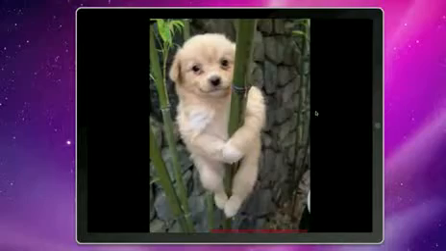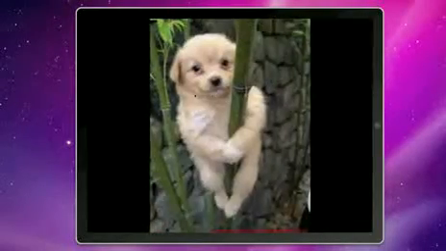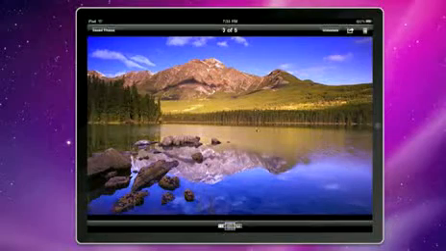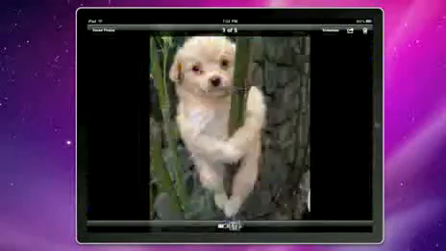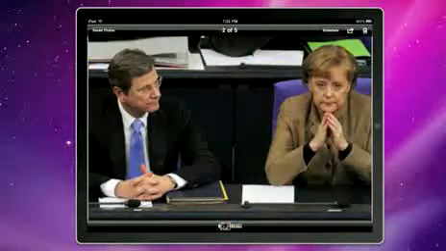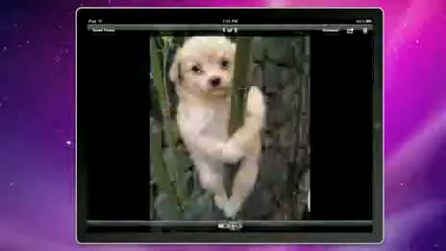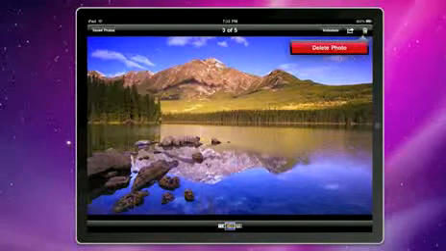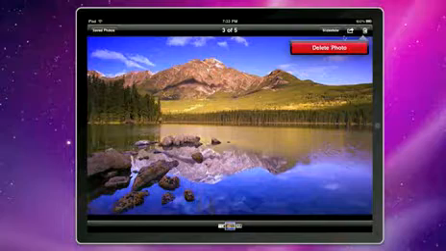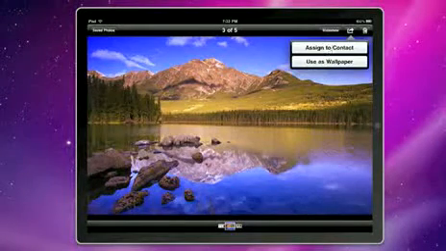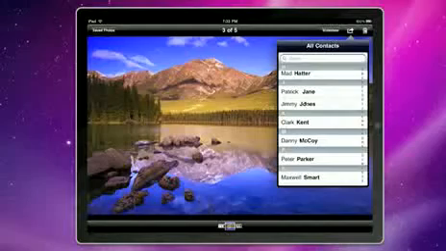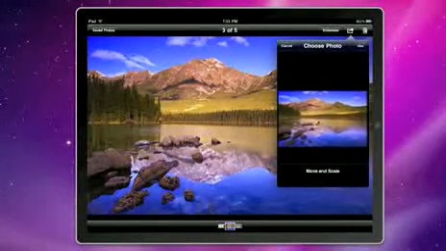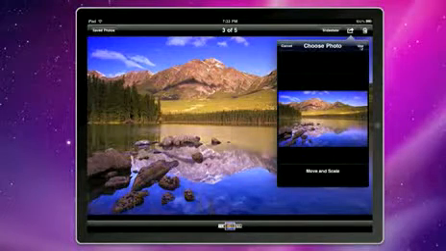Then we can swipe left or right. On this photo, as you can see, we have the bottom bar here, and then you can quickly go through your photos and they load up very quickly. You can delete a photo by clicking here. You can assign this photo to a contact. Move and scale. It doesn't work very well in the simulator, but we'll just use this.